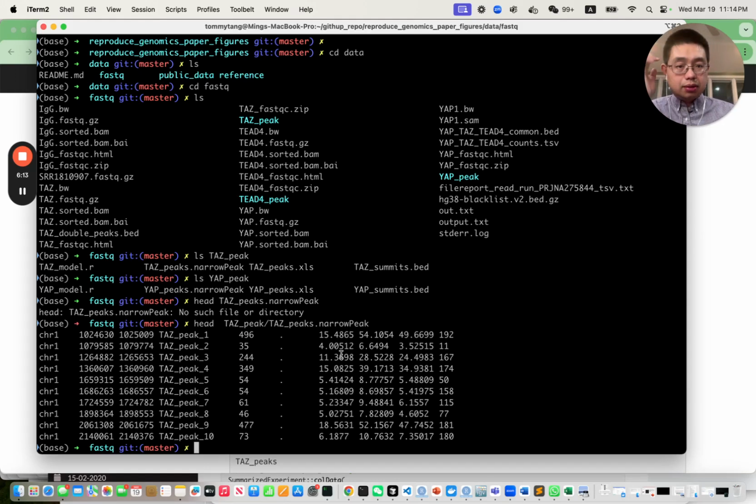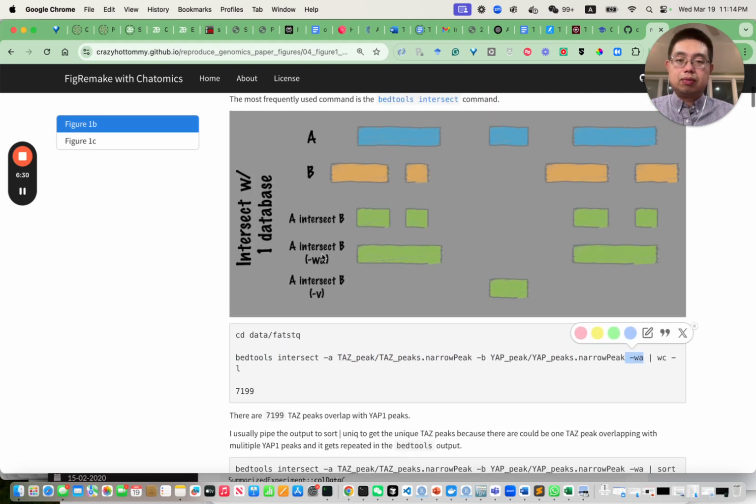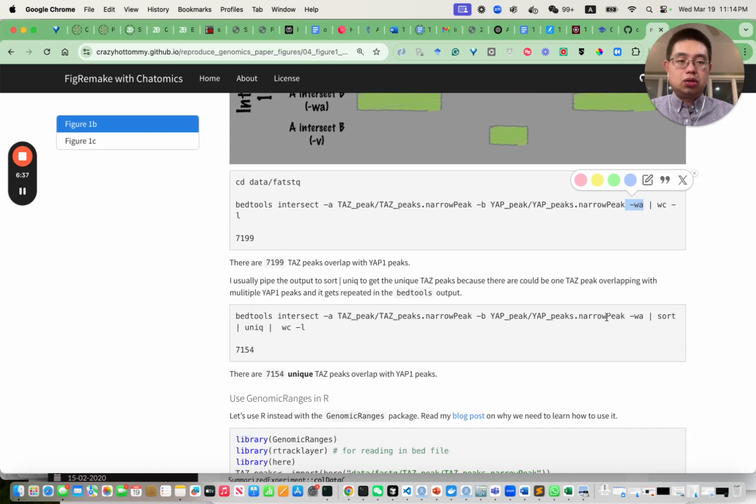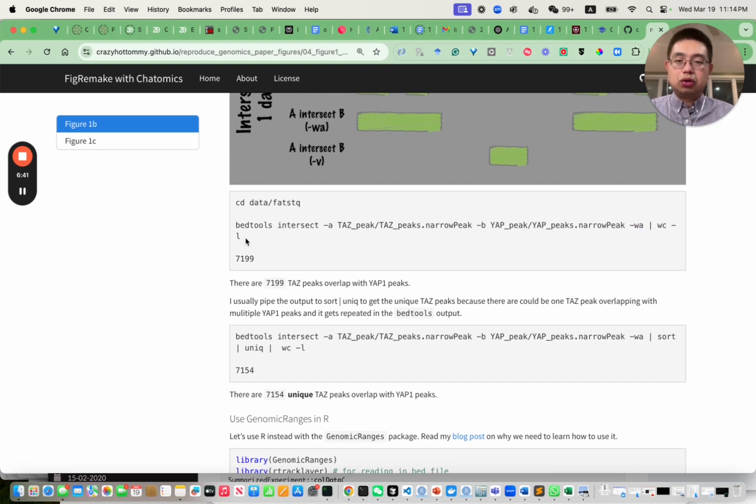Okay, so what you can do here, so look at here, so we can do bedtools intersect -a and -b, and then there's 2 peak files, and then use these arguments, and then it will return only the ones that are overlapping with B. But then I need to sort it and then look at the unique. So for example, if I don't sort and do the unique, how it looks like.